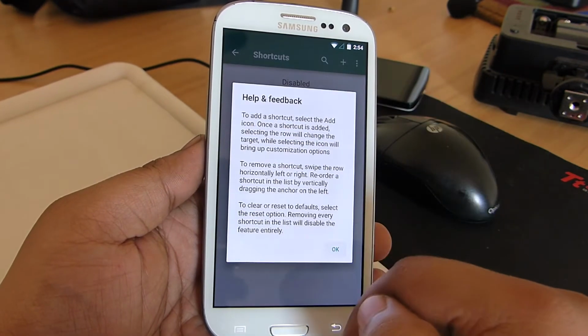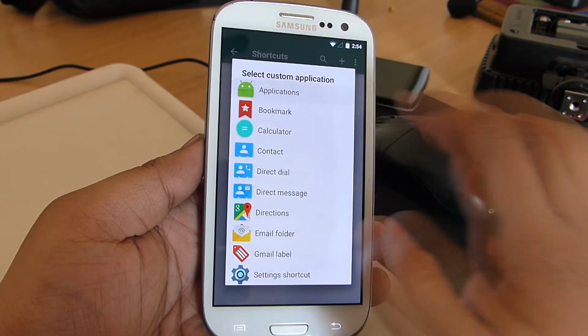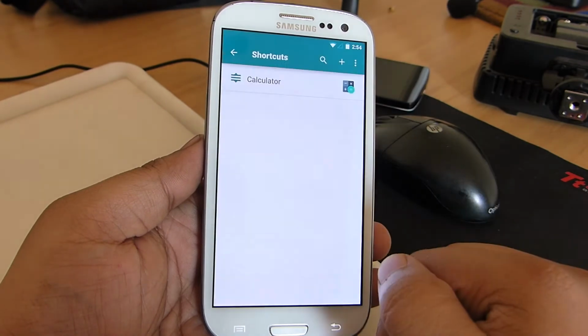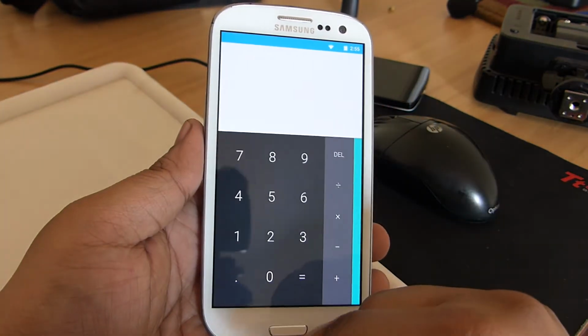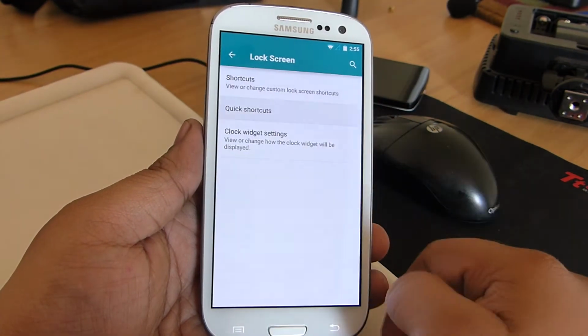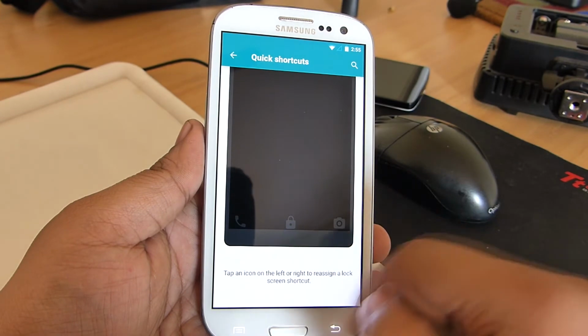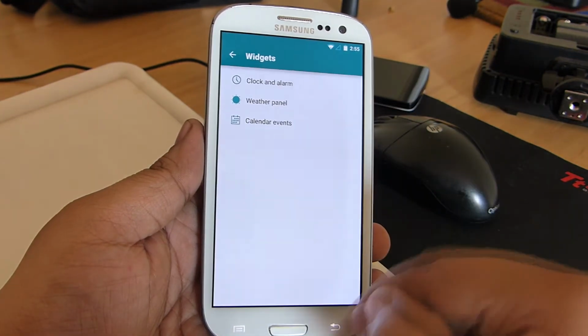Lock screen application allows us to keep applications on our lock screen, where you will be able to access that particular application by just tapping and holding, which takes you to the application. Customization of the clock widget is also available through your lock screen option.